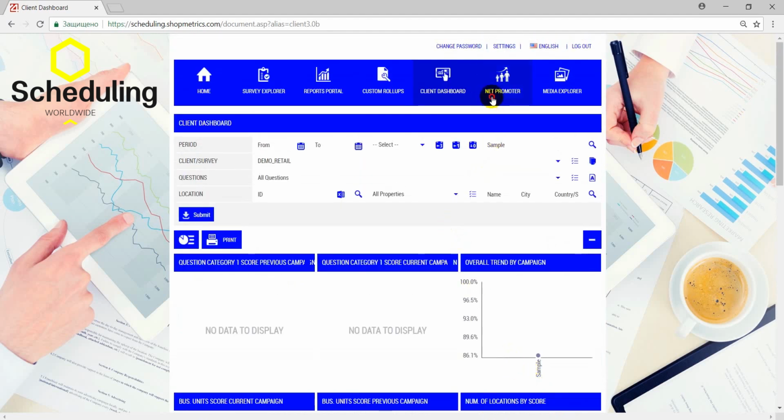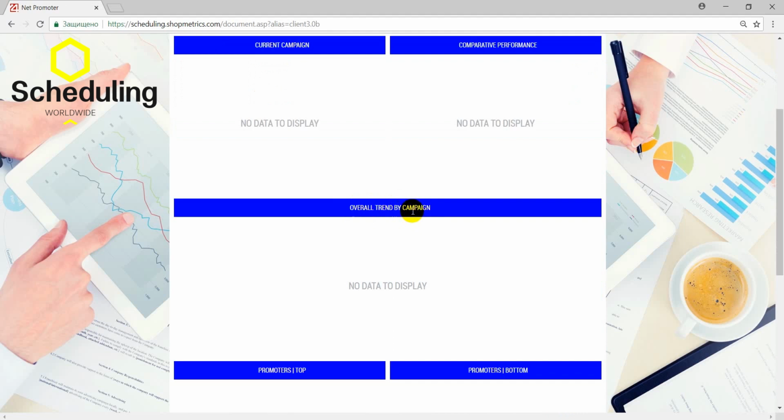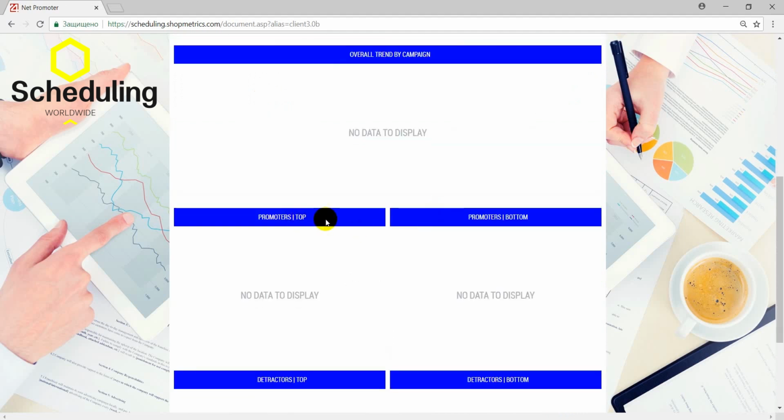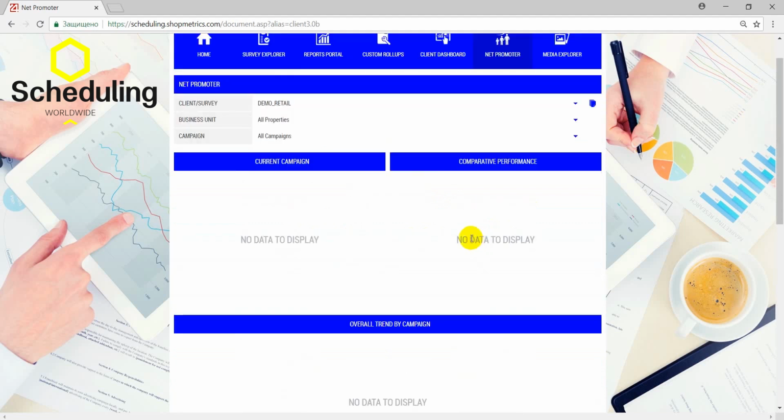The next step is Net Promoter. If you need this section in your survey form, then the following information will be displayed: current campaign, comparative performance, overall trend by campaign, promoters top, promoters bottom, and detractors top, detractors bottom. As we have no this section in our survey form, so no information is displayed.